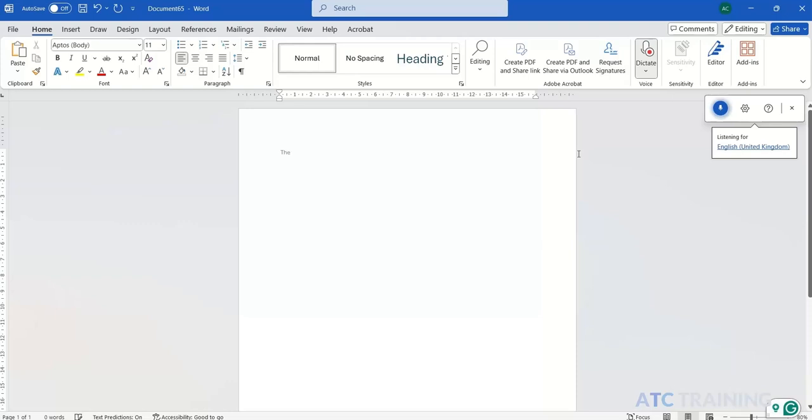The Dictate tool in Microsoft Office can save you a lot of time if you are not a very fast typer, or if you have any medical issues such as arthritis. It could be really helpful.